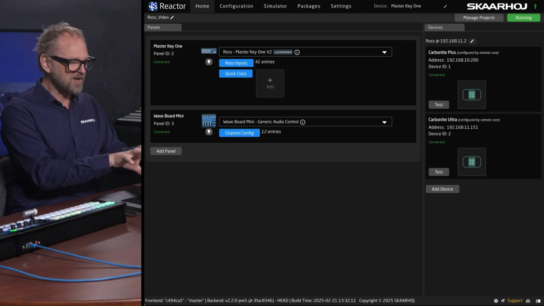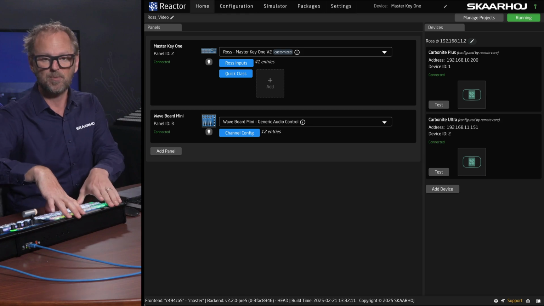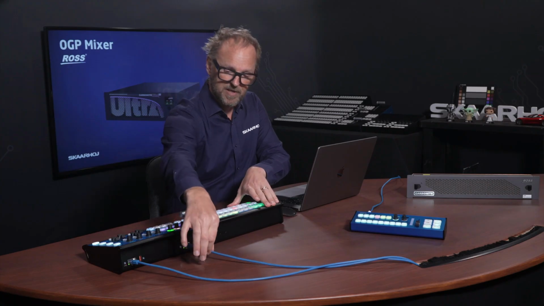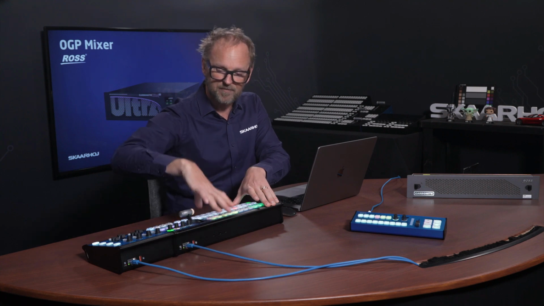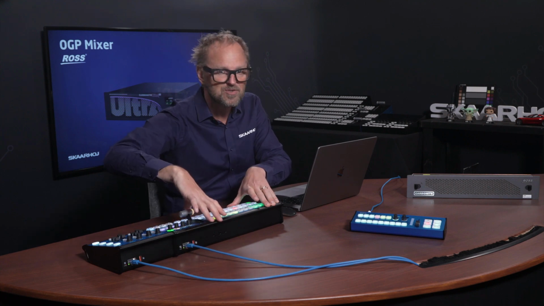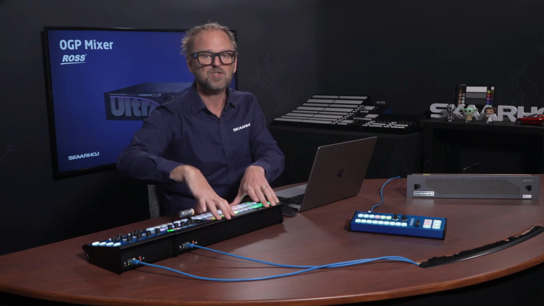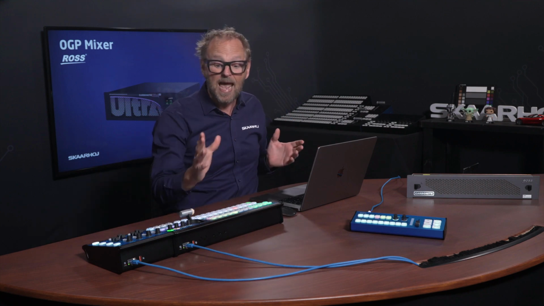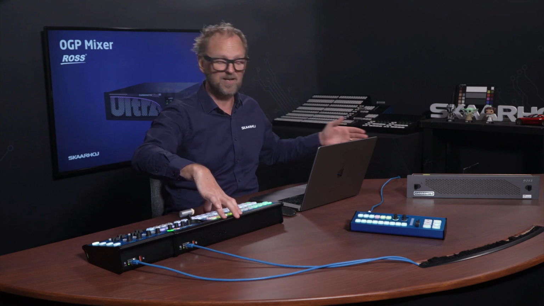Because what you're looking at right here, just quickly, is the web UI coming straight out of the Master Key One. This is PoE, so power and network over a single cable, everything is in this unit. This one talks straight to the Ross Carbonite or the simulation environment, so we don't need a computer in between. And it can work alongside the native Ross panel or dashboard, any way you want.